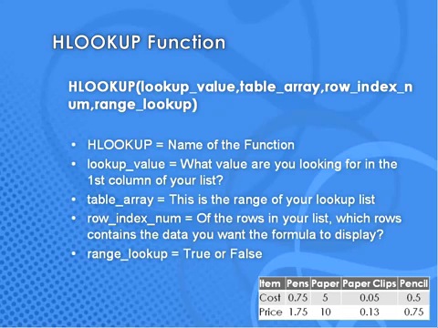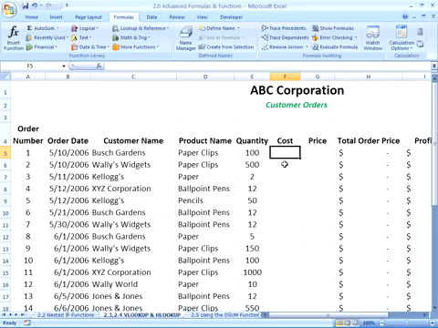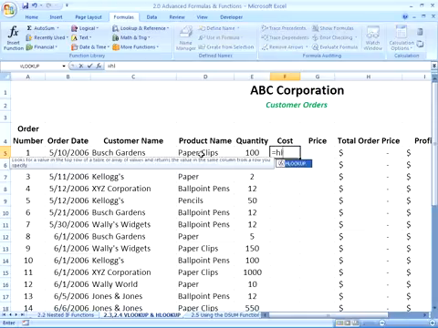Now, let me show you how this one works in Excel. So I'm going to use the same worksheet that I used for VLOOKUP for HLOOKUP because they really are very similar. The difference is how your table array is laid out. So this time we're going to use HLOOKUP to find the cost for paper clips. So I'm going to start with equals, and I can just type HLOOKUP.